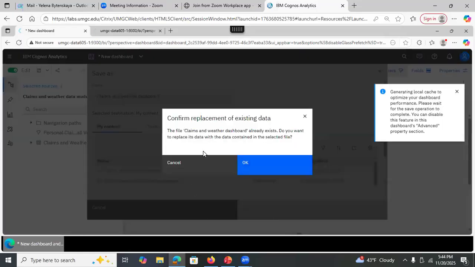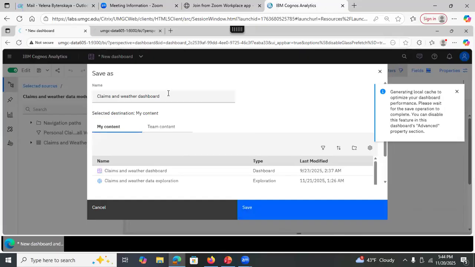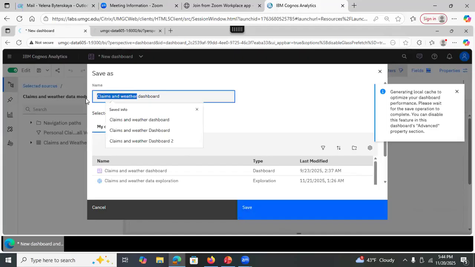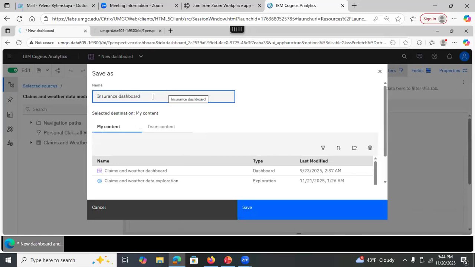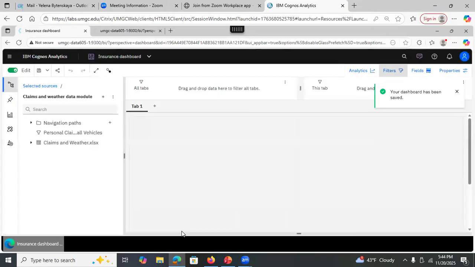I'm going to cancel because I already have the same dashboard. So let's rename it insurance dashboard. I don't want to override because I just realized that I created an example for you that I don't want to override. So let's do insurance dashboard, and I'm going to click on save, okay?